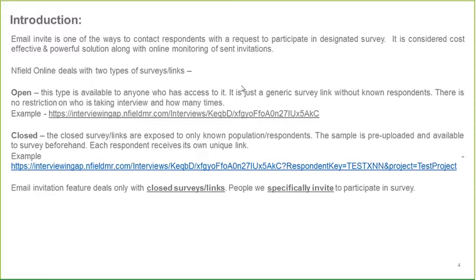There are two types of links which Nfield Online deals with. One is the open, which is also known as a generic link. The other one is a closed or unique link. Now, what is the open link and what is the closed link? The basic difference between these two types is that the open or generic link doesn't have any targeted or known respondent, whereas the closed link does.